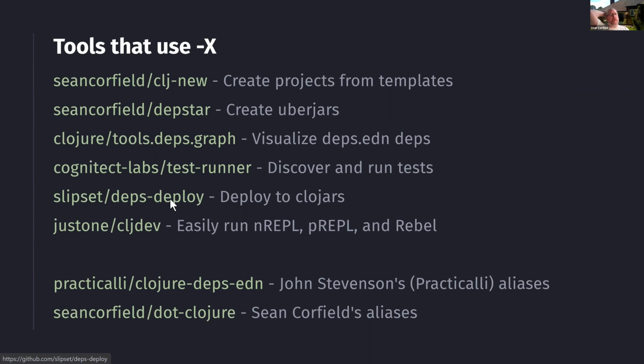Yeah, I don't think Test Runner is using -X yet. Oh, the Cognitect one. Yeah. I think it used to say you can use -A, and it now says use -M. Because almost all the other ones I looked at, they all say, here's an alias with a main in it and use -A. So they haven't been updated yet. At least the docs haven't.